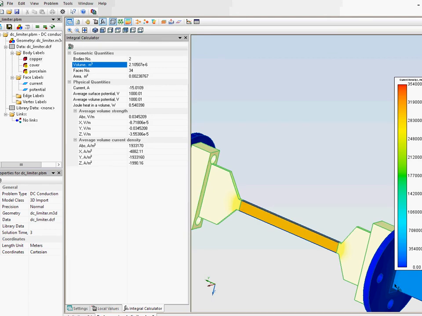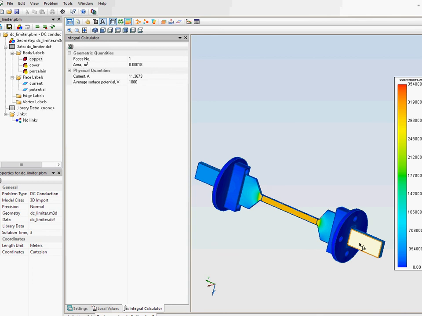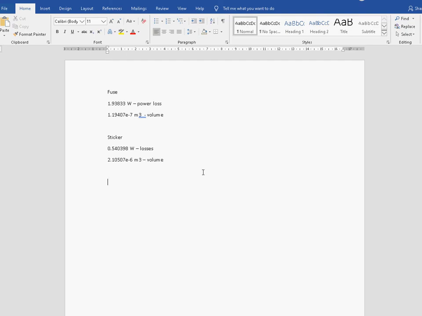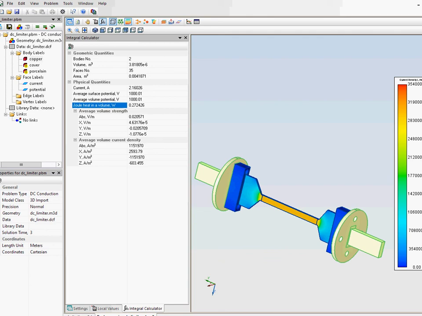And we have the terminals. First click to select the face, second click to select the body, and hold the control button to select multiple objects. Now these values for the terminals. The joule heat value, and the volume.